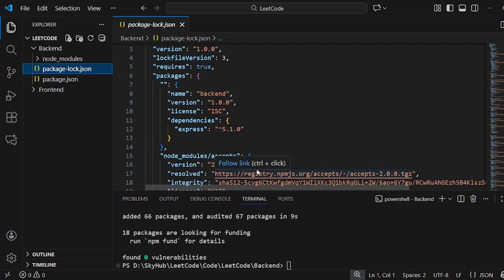Whereas package-lock.json is generated automatically by npm. It lists the exact version of every package installed. It ensures consistent installs across all team members. So be sure you never edit this file manually.